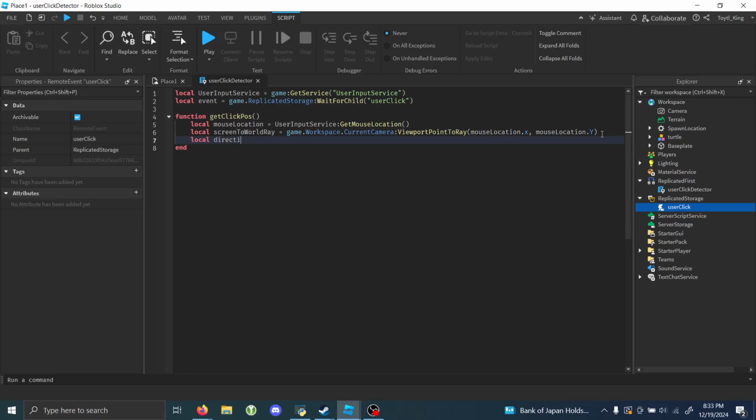Local direction vector equals screen to world ray.direction times 15,000. So basically, this is just converting our position here, or the camera position, then the ray, into a vector, which we will then use to cast a ray on that vector. So the way we make a vector is we just multiply the direction by its magnitude. The magnitude is 15,000 because that is the highest number you can have, like the longest you can have a ray whenever you're ray casting something in Roblox Studio.